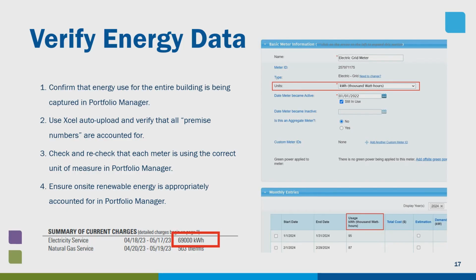For example, February had 29 days in 2024, and the year ends on December 31st. Check and recheck that each meter is using the correct unit of measure in Portfolio Manager. There are many units of measure for electricity, and there are even more units of measure used on natural gas bills throughout the greater Denver area. Check and recheck that the units that appear on your bills are equivalent to the information entered in Portfolio Manager.